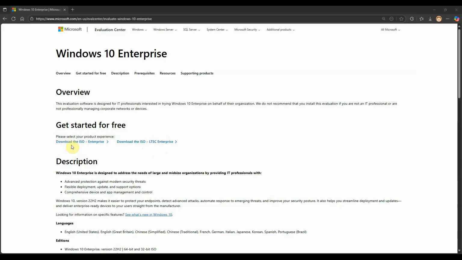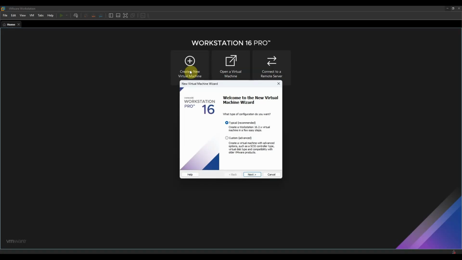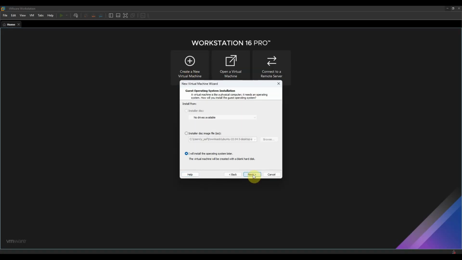First, open VMware Workstation. Click Create a new virtual machine and choose Typical Recommended and click Next. And then choose I will install the operating system later and click Next.